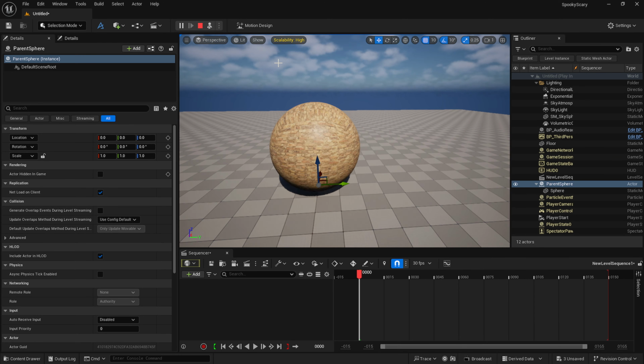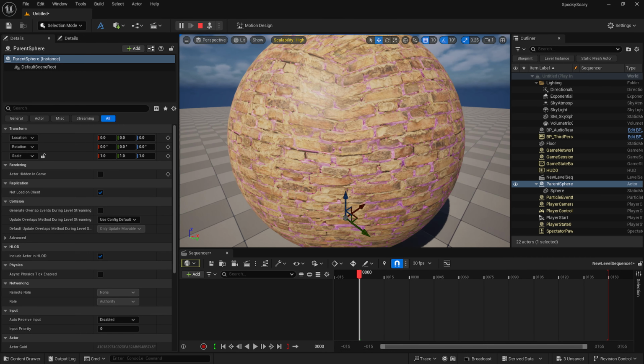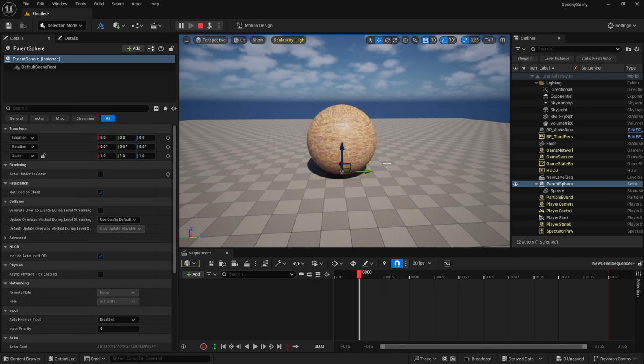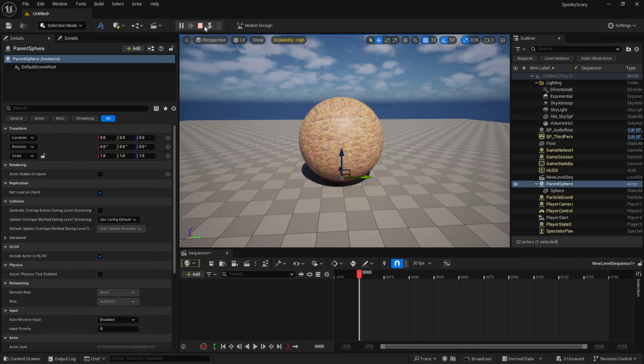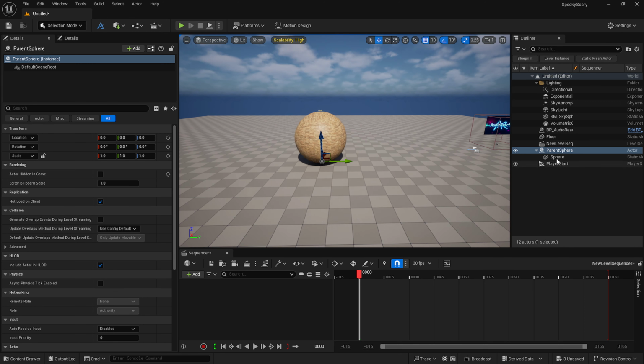So let me see if I have the tracks hooked up. There we go. So you see we have the material reacting. Now we have our scale up on the strings. And let's go ahead and add our sequencer layer of animation. So let's drag our parent sphere actor into our timeline.